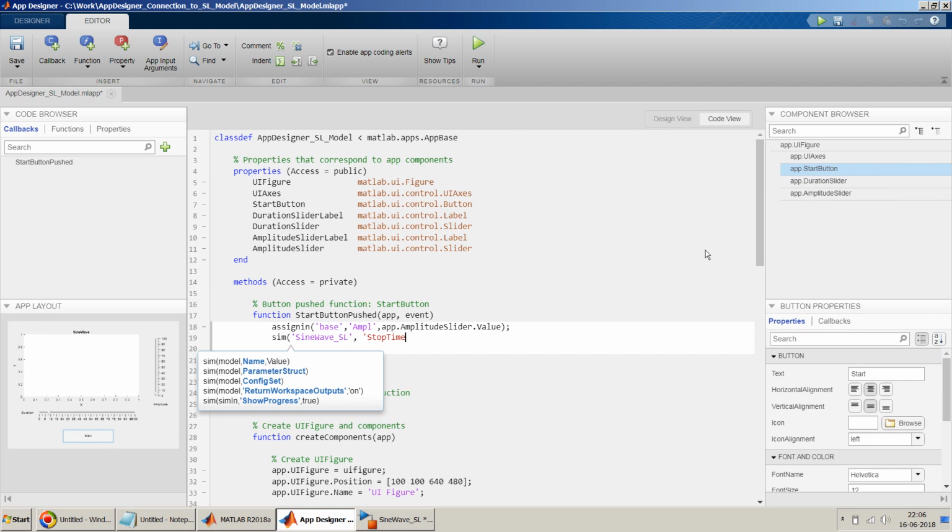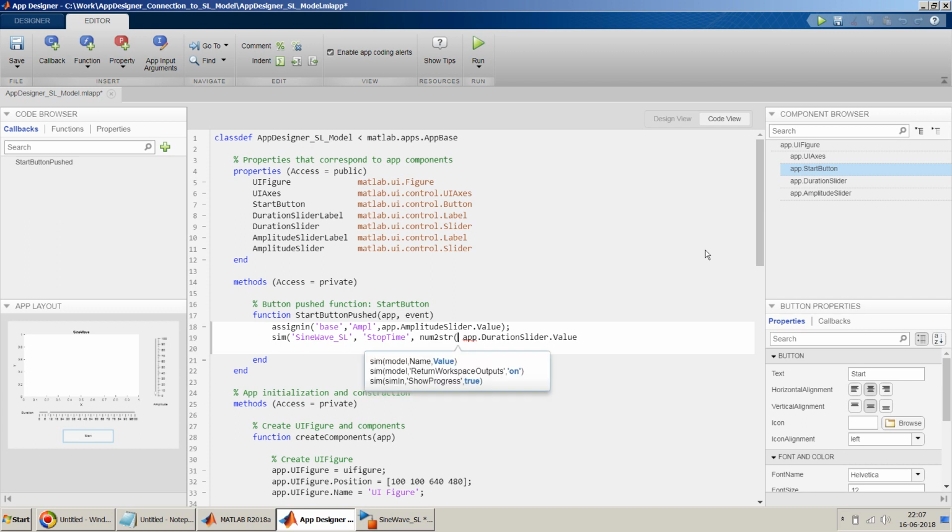Stop time, and the value for this will be nothing but app.duration slider.value. But please note, this will return the value in integer or numerical format. We have to change it into string format, because in the sim command everything is in string format. So we can use the command called num2str.